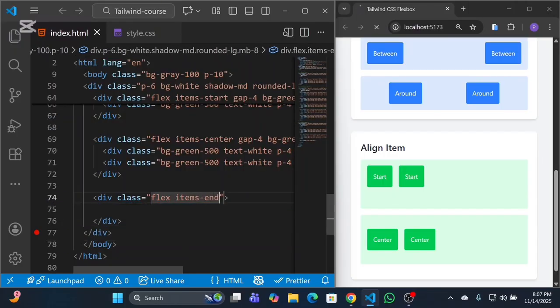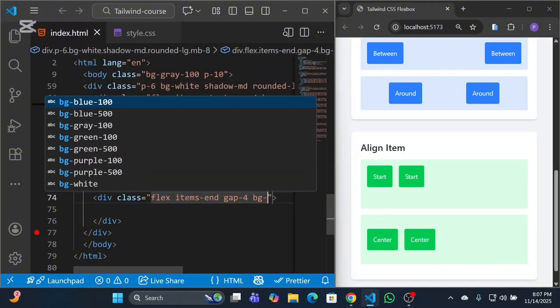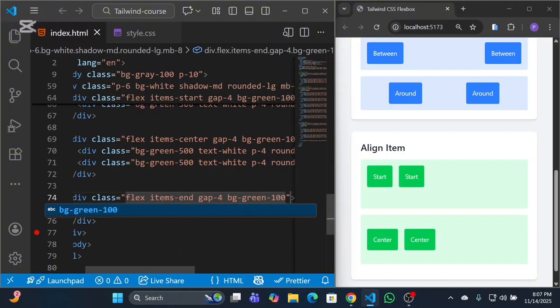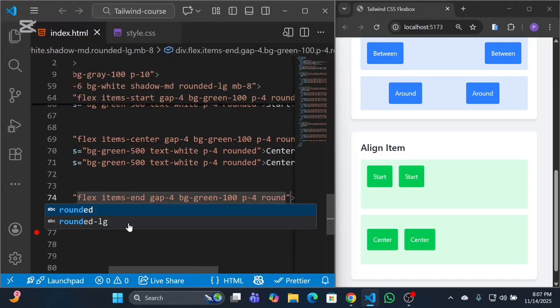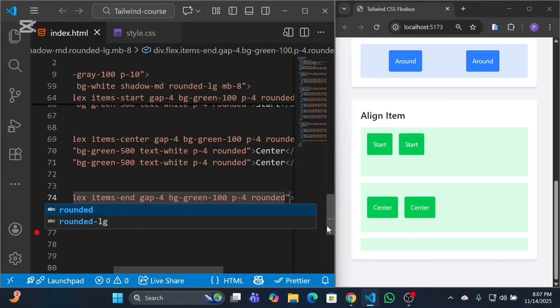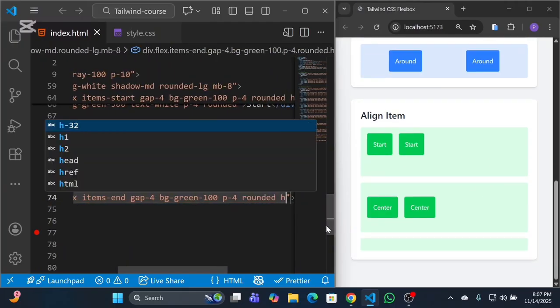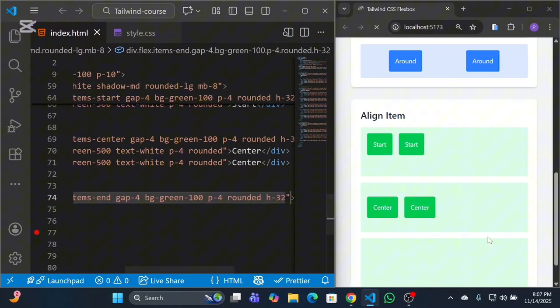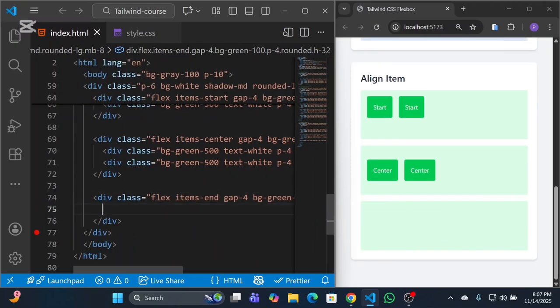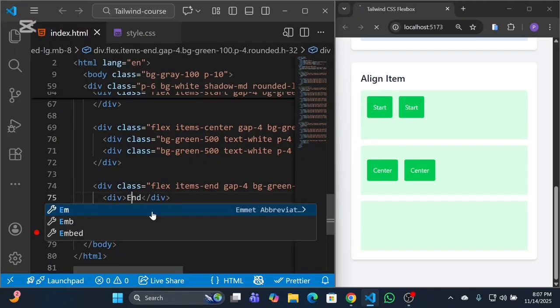Alright, so the item end is going to take our children to the bottom part of the container. Alright, so let's just see how it's going to look like. So we give some gap, give some background color, give some padding, give rounded corner, give height. Alright, now let's go right into the children. So we're going to be creating 2 children and write end in them.